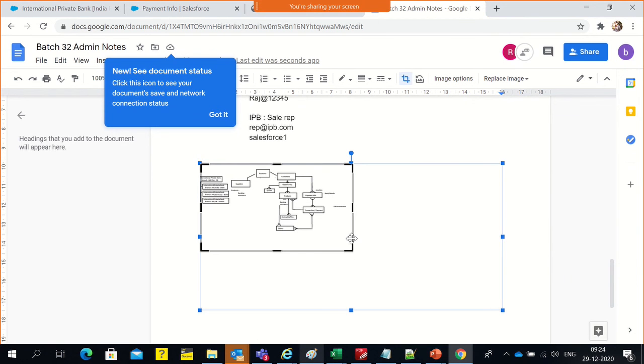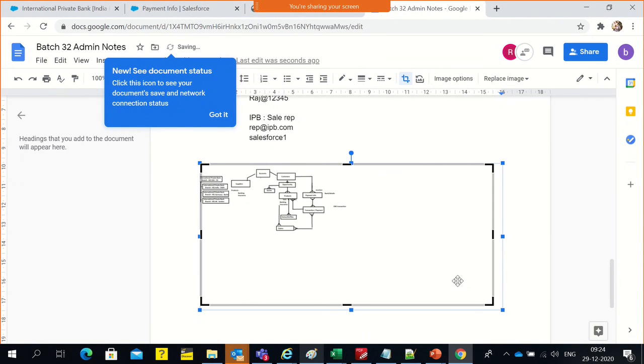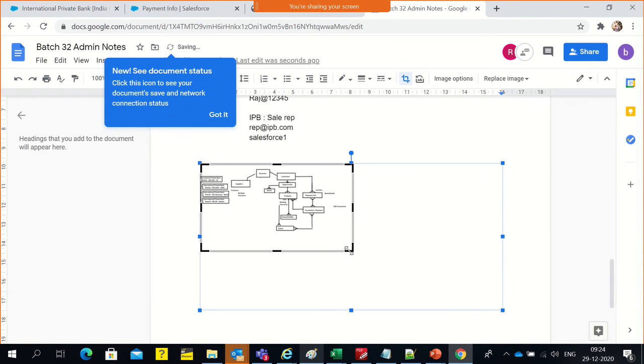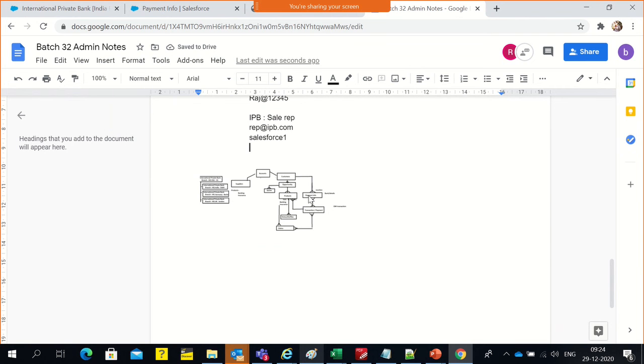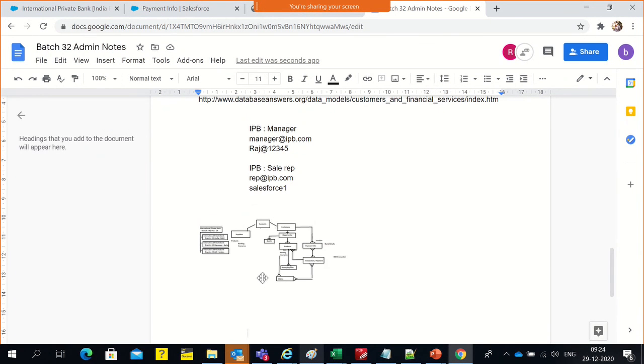Which one you want? Okay, I'll find. I think we have the basic version. Let me just check. Yeah, many places the pattern has got changed.